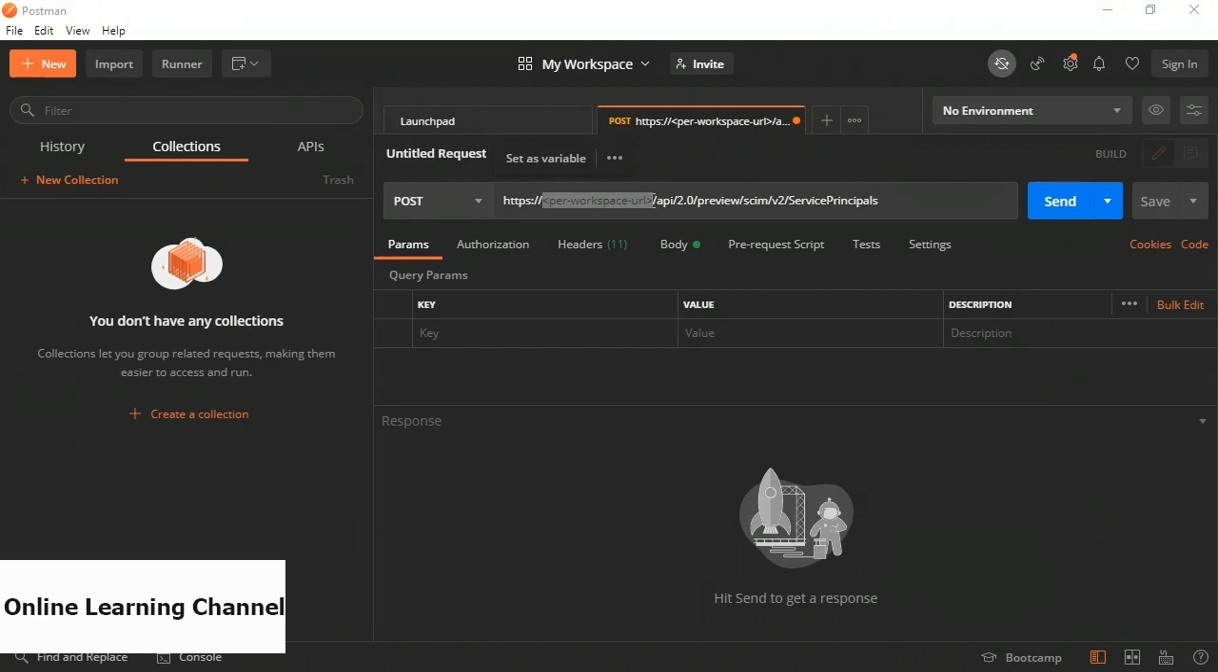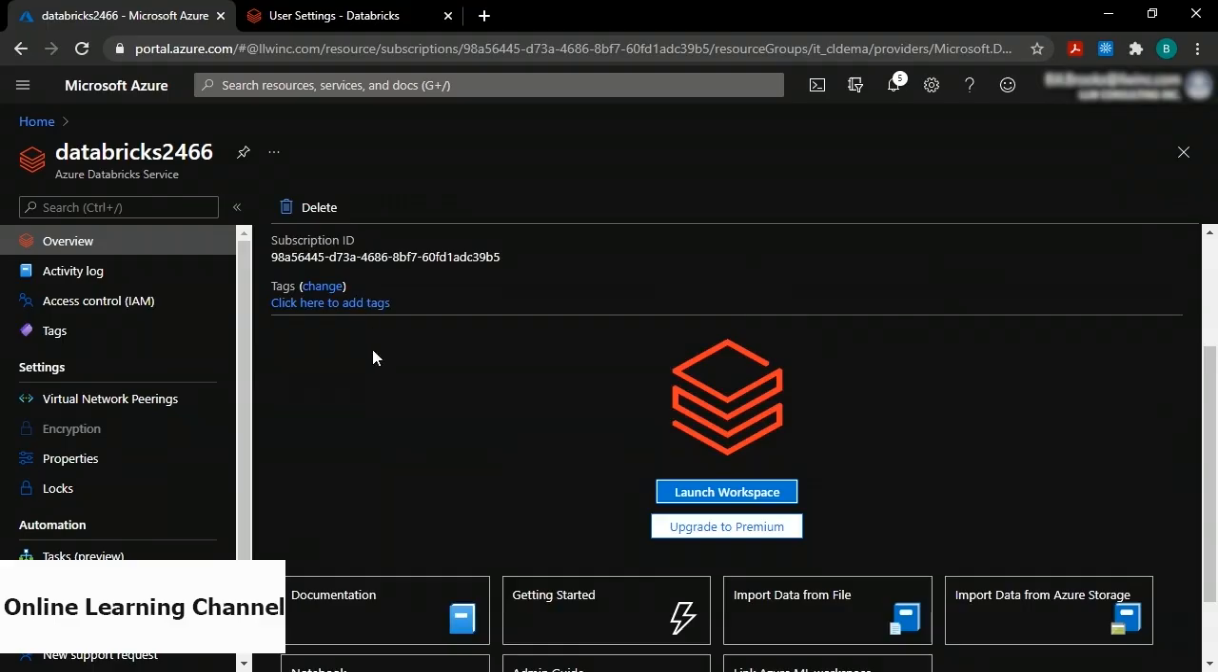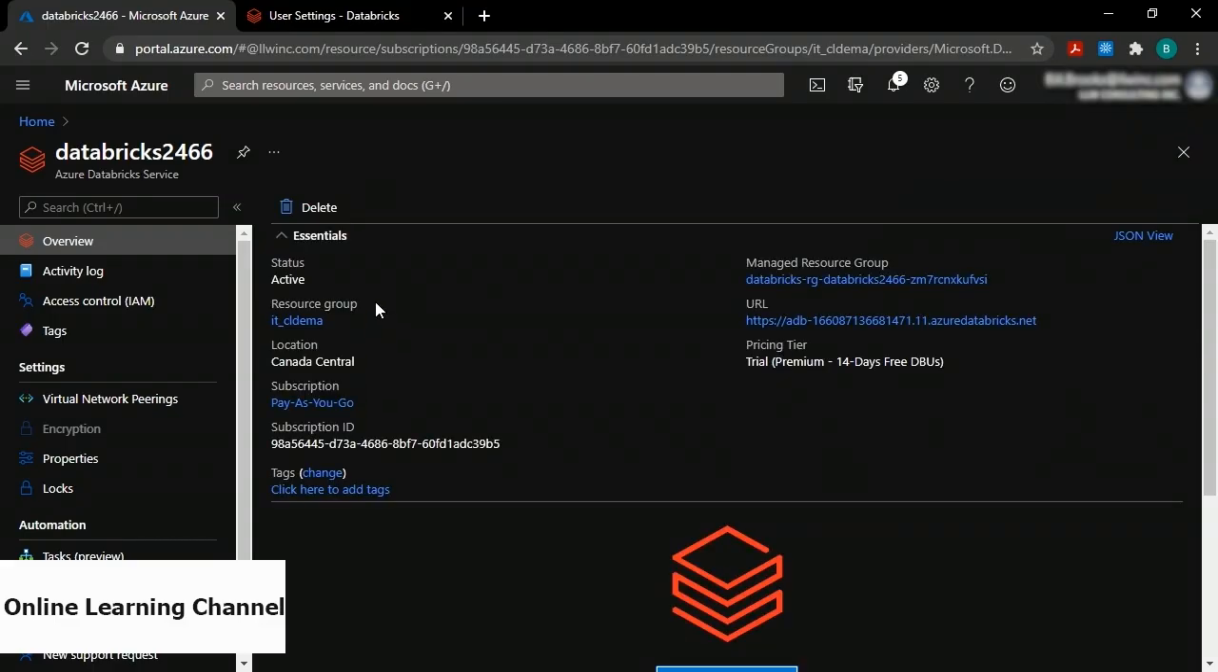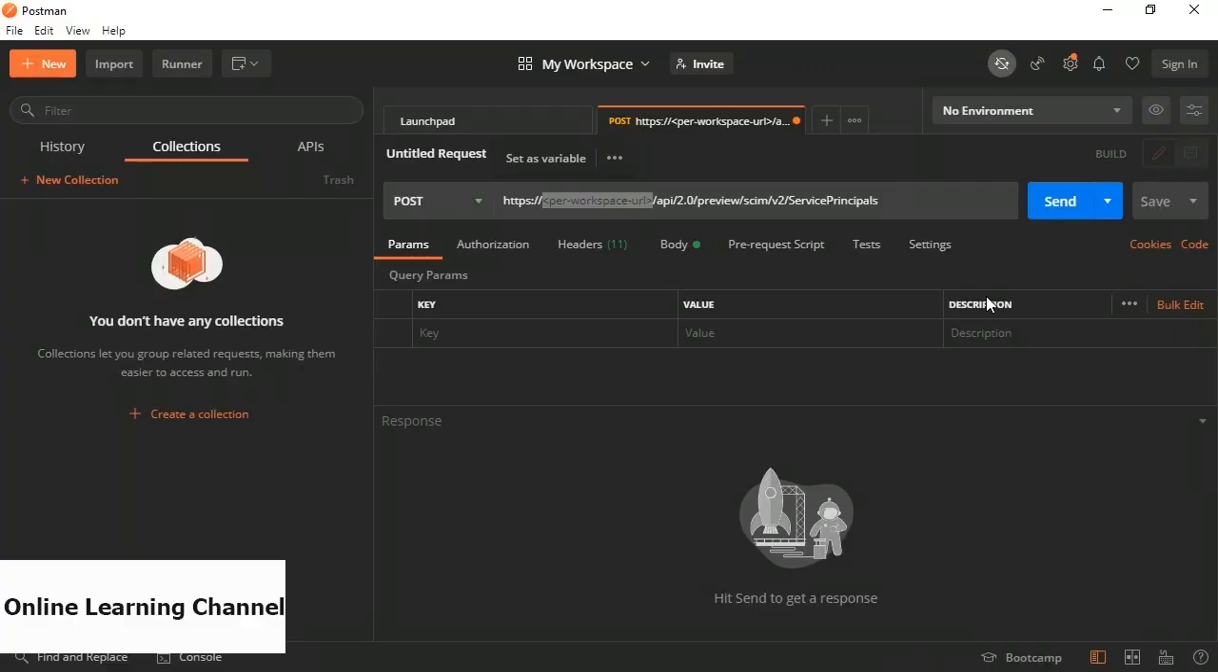To get that, let's go back to Azure for a moment. And on the overview of Databricks, there is a URL, and that's what we need. So I'm going to copy that. Now I'm going to go back to Postman. And in the URL section of my request on the right, I have to place that URL here. I have to replace the HTTPS portion as well.